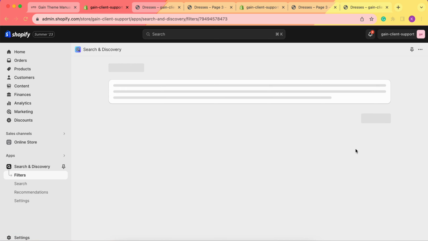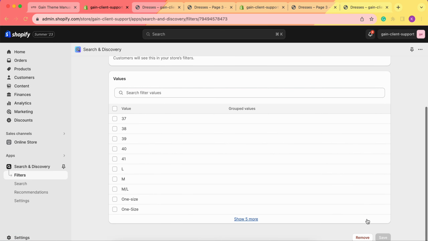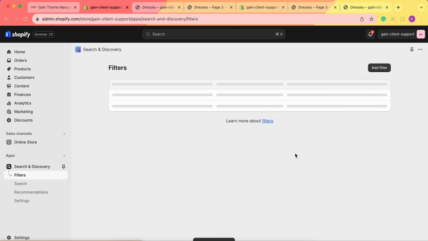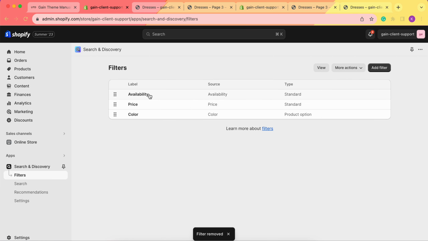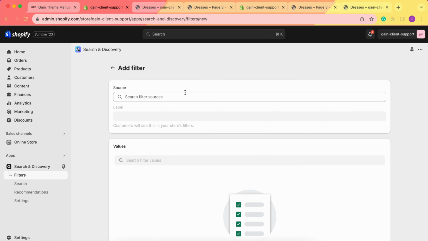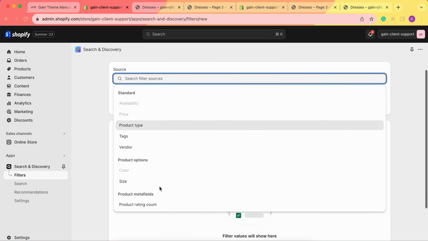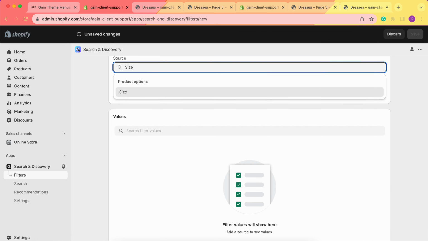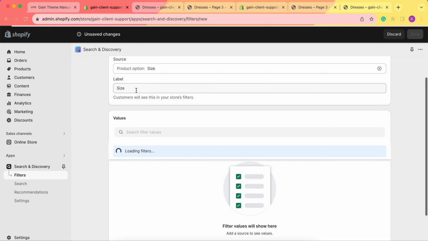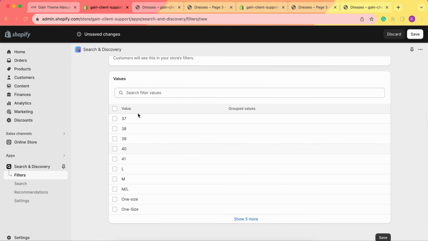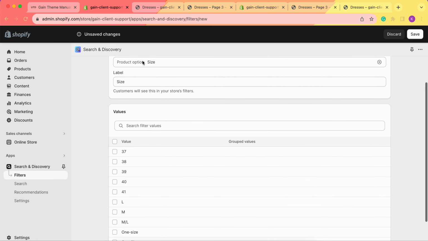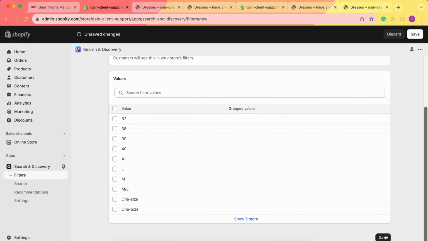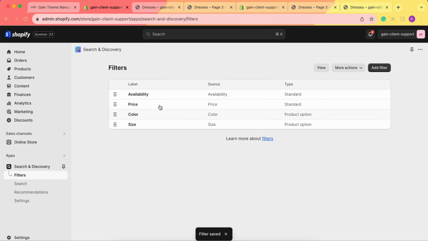So for example, let's delete this filter right now, and we'll add it once again. So we have now the availability, price, and color. You can click on add filter, and here in the source, you can either choose the one that you want or just type it in here. So for example, I want to add the size. I'm clicking here, and here are the values that we have for the size. So now we can click on save, and we have the availability, price, color, and size.